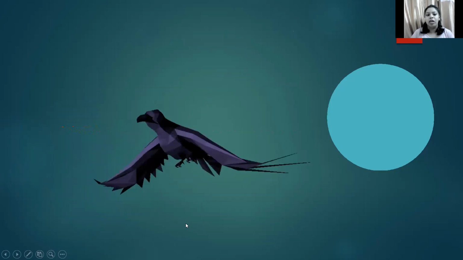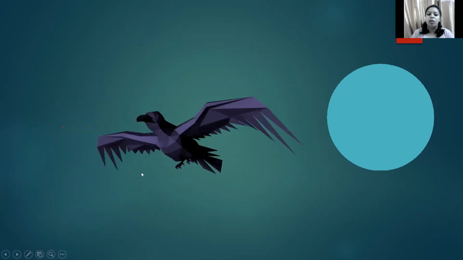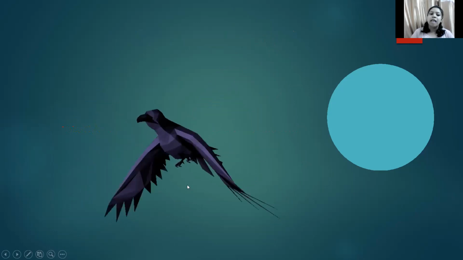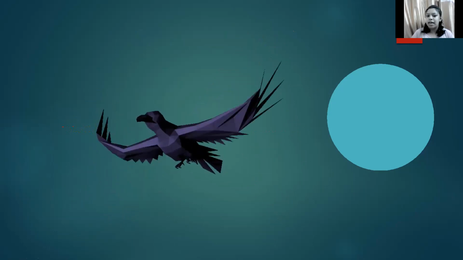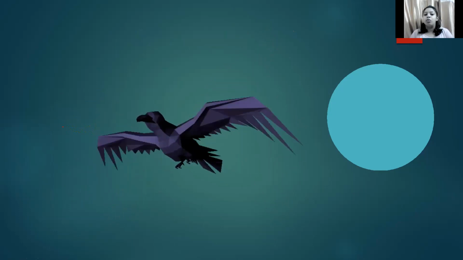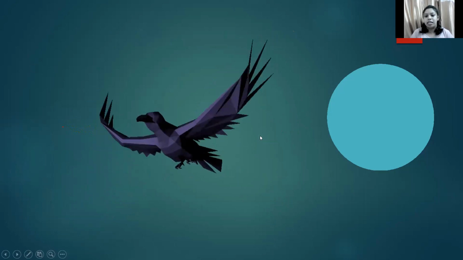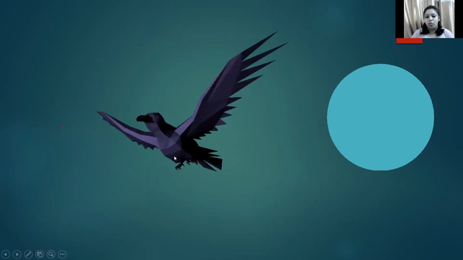Okay, moving on. Can you see in the picture, children? Yes, so this is how the bird moves its wings, correct? Yes, it moves upward and downward. See, the upstroke and downstroke is happening continuously. Okay, now moving on.